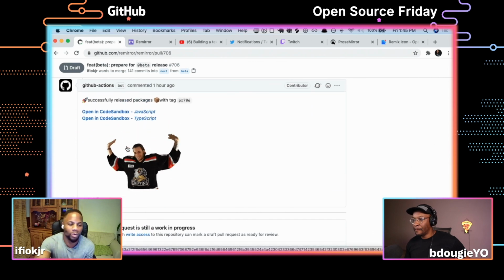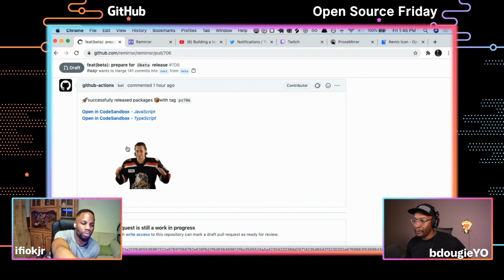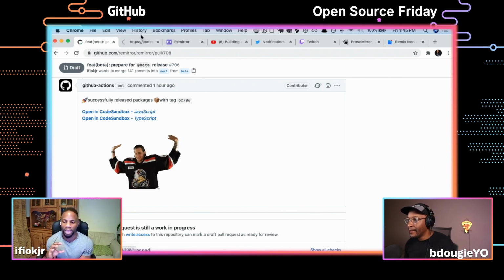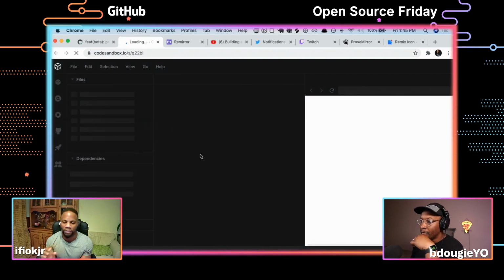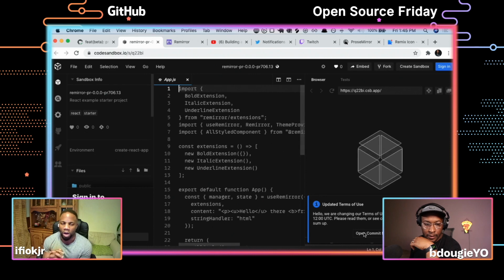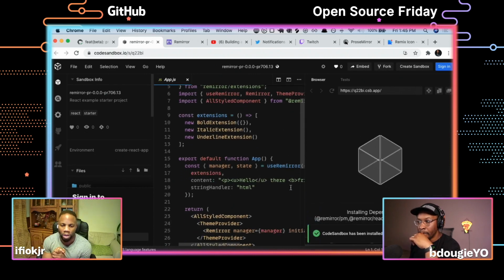So whenever a release happens on the PR, you have a sandbox. You can say open in sandbox for JavaScript or open in CodeSandbox for TypeScript. So that's the way you can get the latest releases. Eventually that will be added to the README. Right now it's purely on the PR.